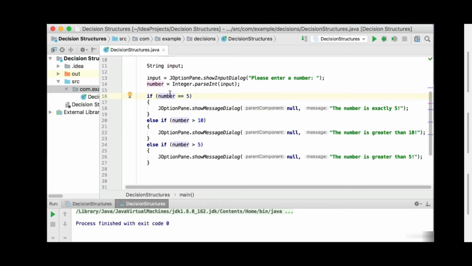If it's not, and only if it's not equal to 5, it will go to this else if and test if the number is greater than 10. If it is greater than 10, which means that it's not equal to 5, and the number is then greater than 10, it will print out the number is greater than 10. But if that one is false, this one is also false, only then will it go to this else if statement and check, is the number greater than 5, yes or no? If it is, the number is greater than 5.